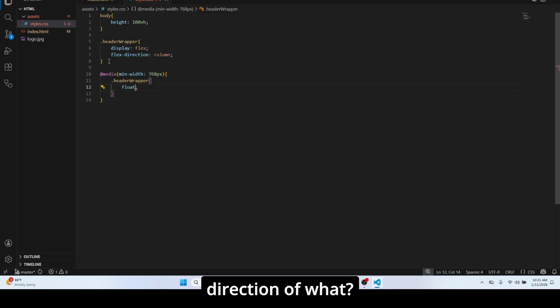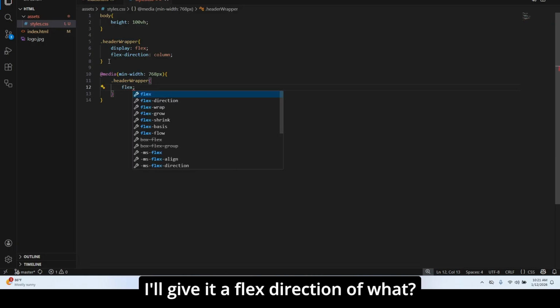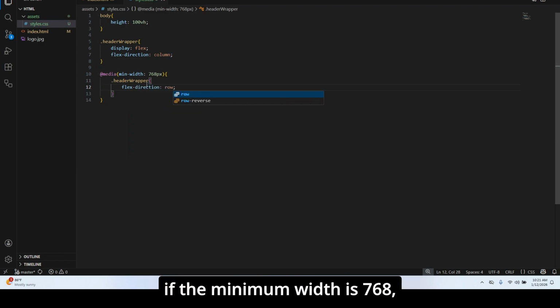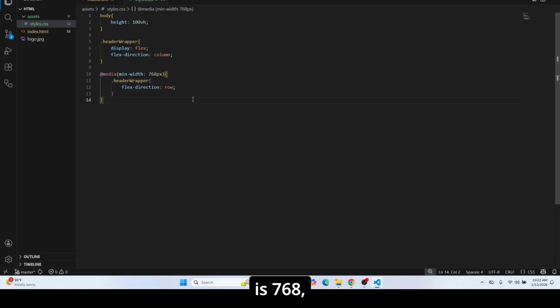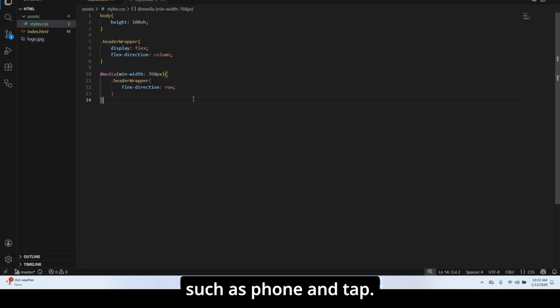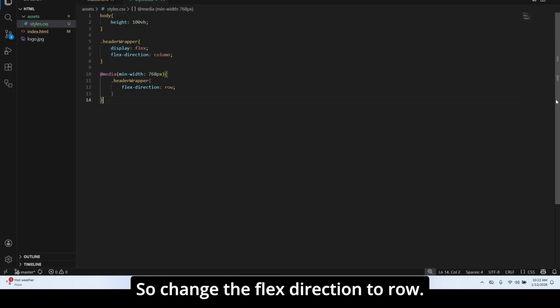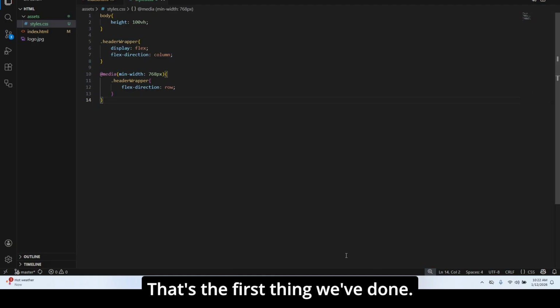Of what? Sorry, I give it a flex direction of what? Row. So what I'm saying is that if the minimum width is 768, that means it's no longer mobile devices such as phone and tab. These are now larger screens. So change the flex direction to row. That is the first thing we've done.